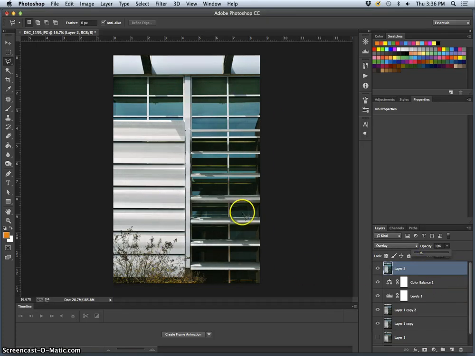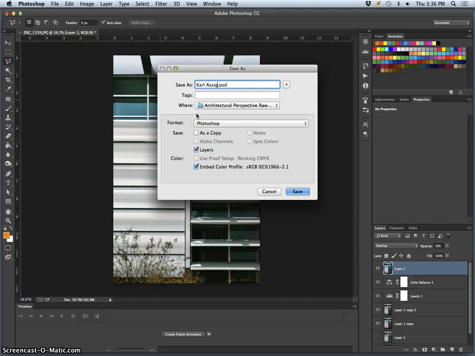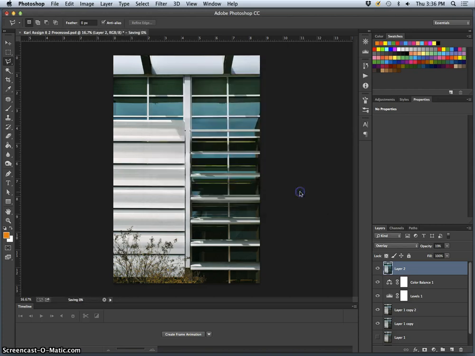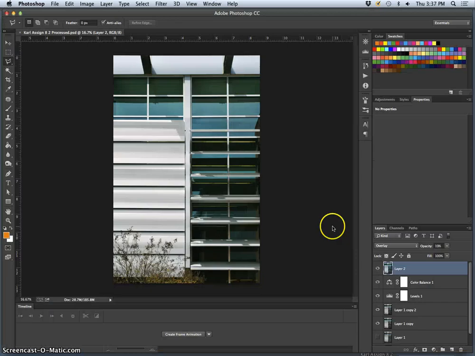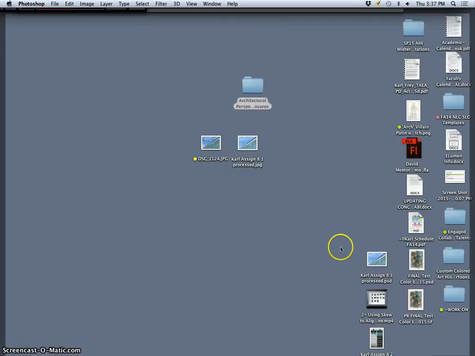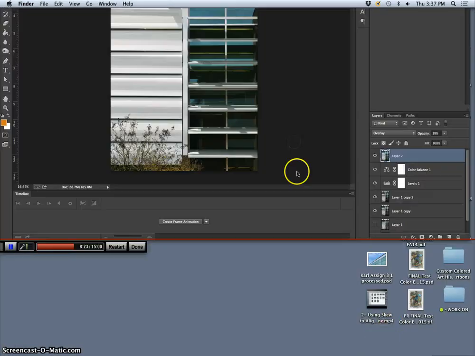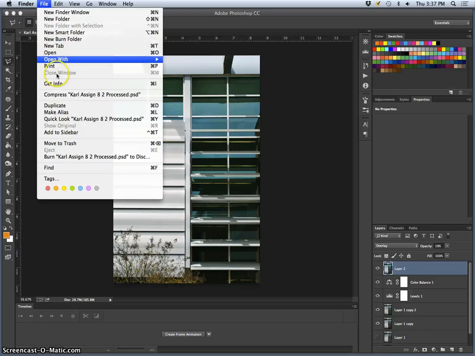It's kind of clean and severe. The color notes work. The gradations work. I like the yellow that's coming out at the edges inside the building. So I'm going to save this as Carl, assignment 8, Number 2, processed to the desktop. First as a PSD. There it is. And then as a JPEG.